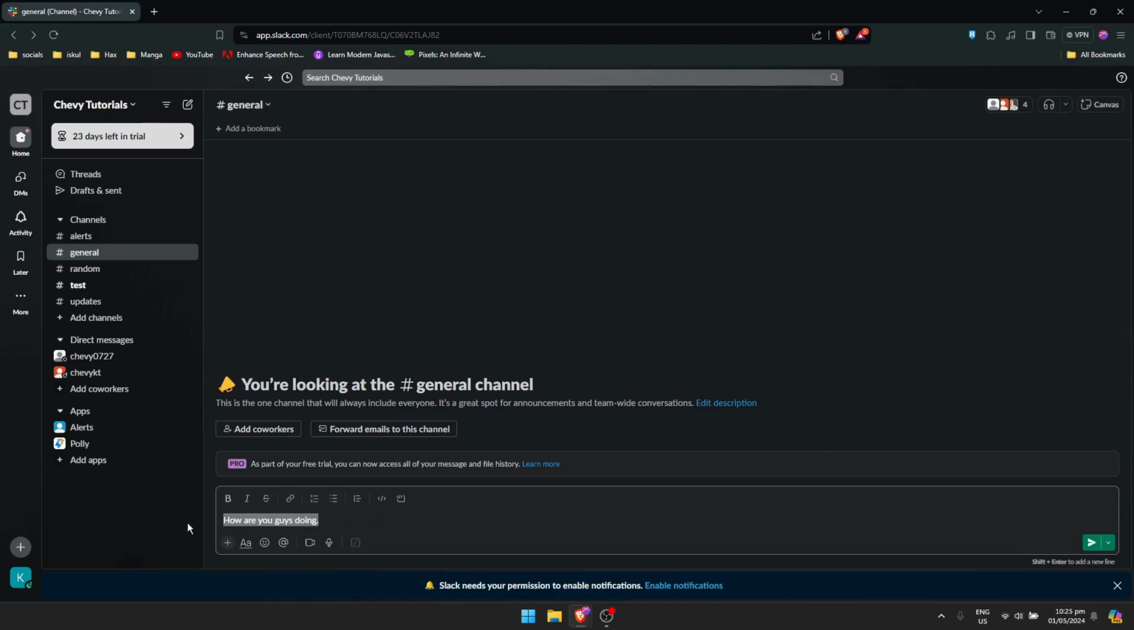So first, highlight your text, so you can make it a bold text, you can make it italic, and you can make a strike through text, something like that.